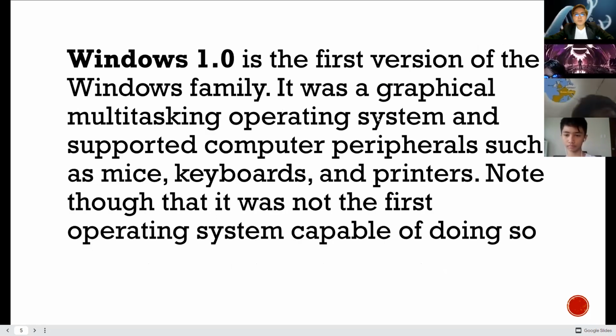Windows 1.0 is the first version of the Windows family. It was a graphical multitasking operating system. What is multitasking? When you say multitasking, you can do two or more tasks at the same time, provided that your memory, the RAM or random access memory, can handle all of those at the same time. That's like what I'm doing here. I am opening the browser, Google Chrome, while projecting it in your Zoom application. So this is multitasking, doing two or more things at the same time, or simultaneously.